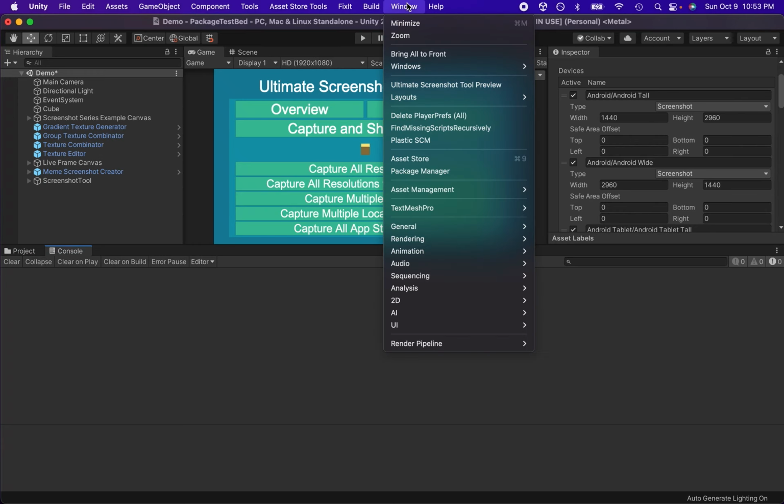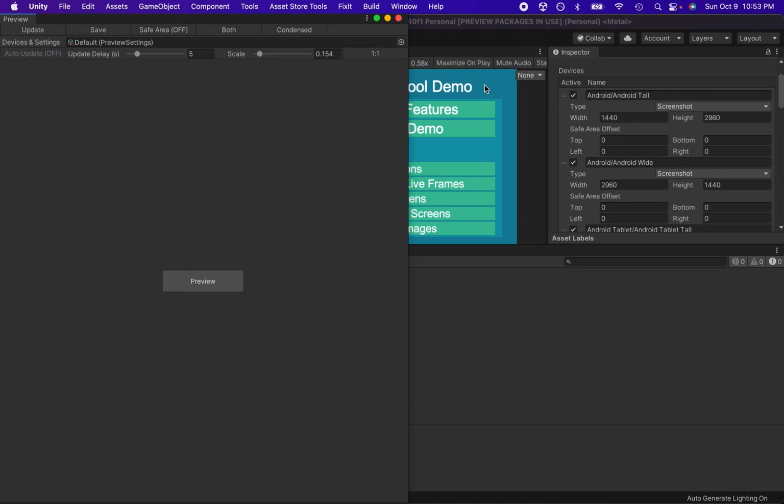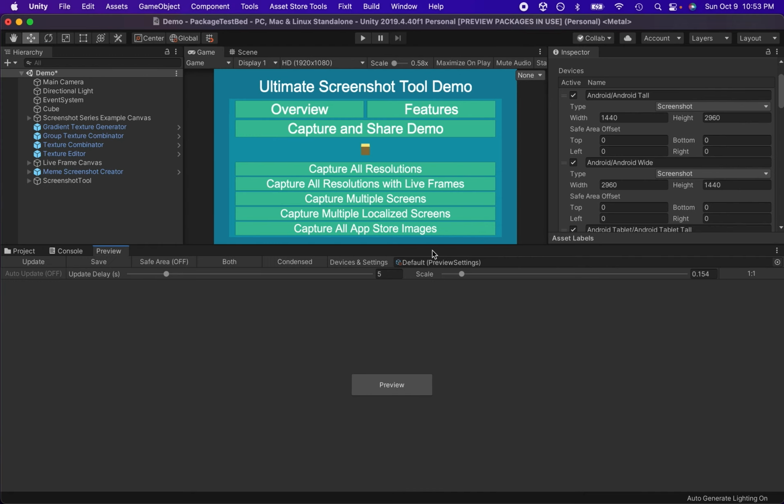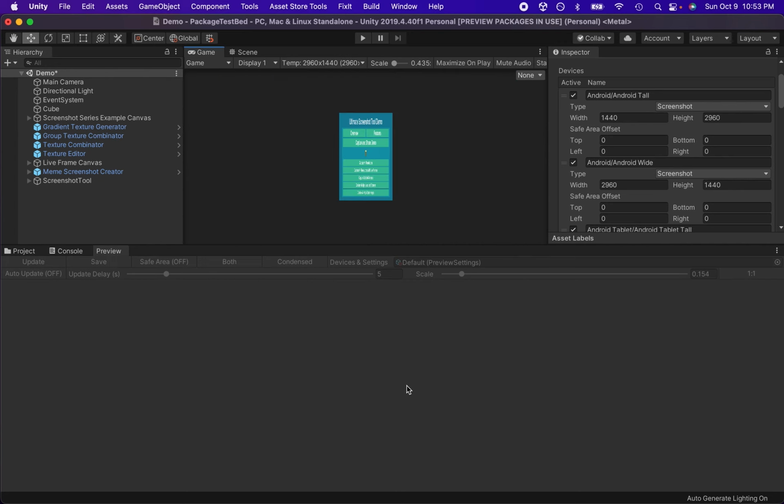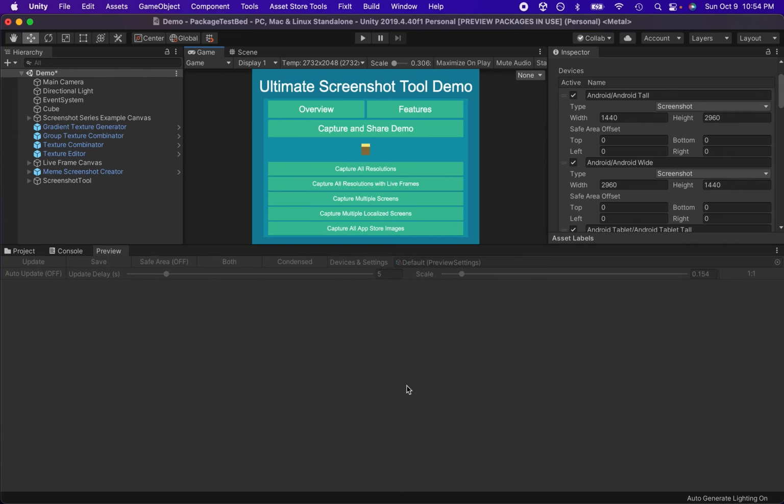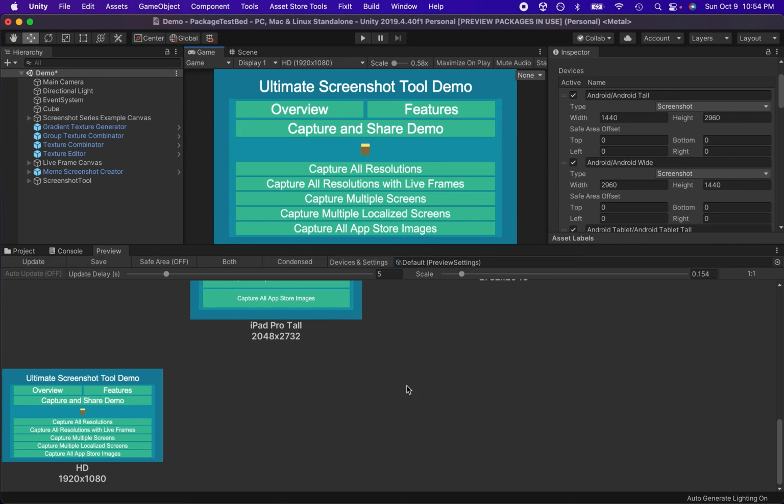Now that we've seen the screenshot tool in action, let's demonstrate how to set it up. We can create a new Ultimate Screenshot Tool preview window, drag that down into how we want it displayed, and just like that, it's set up. We've already got our devices loaded here. We can hit preview, and we've captured, and we're good to go.